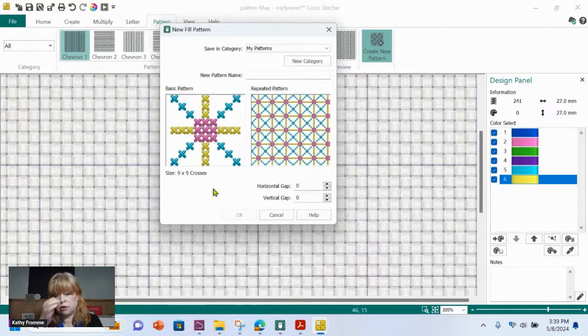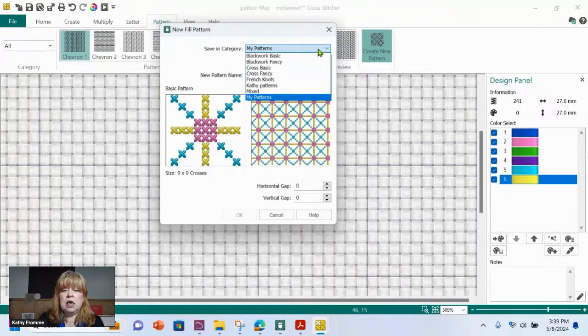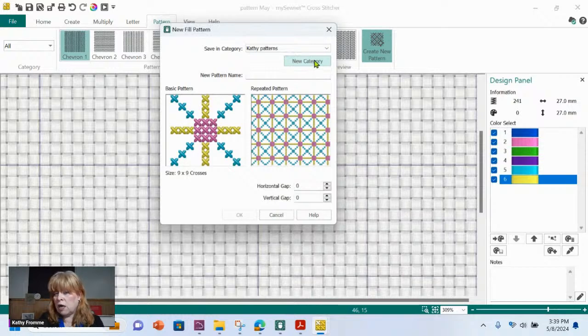That's how many crosses are in that. It is a square, and here's what that would look like as a repeated pattern. All right, I can choose where to save this at, and I'm going to save it into Kathy's Patterns. I can create a new category. I can name my pattern. So I'm going to call this May. Let me call it capital May for the month of May, May 1.